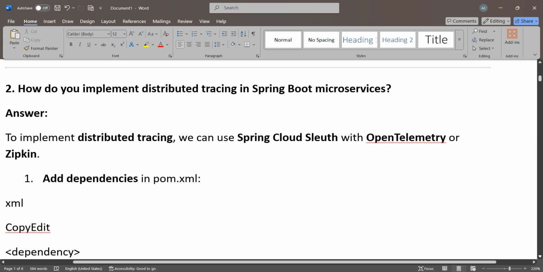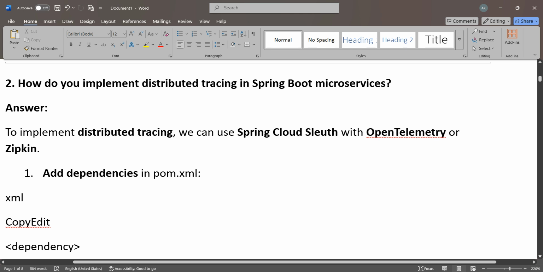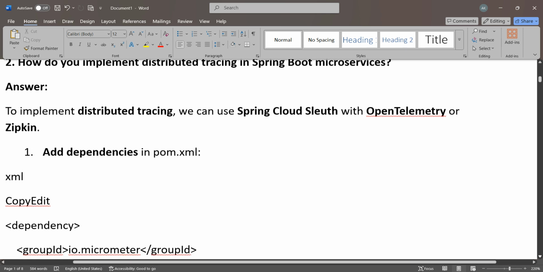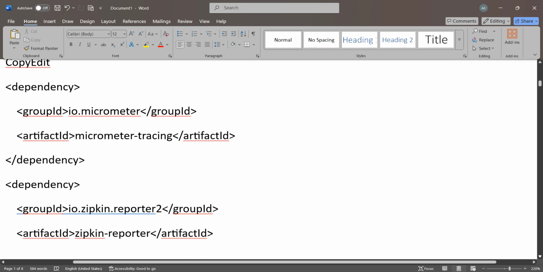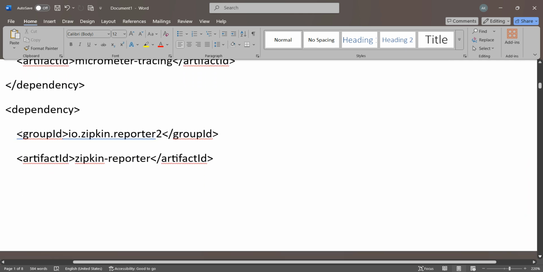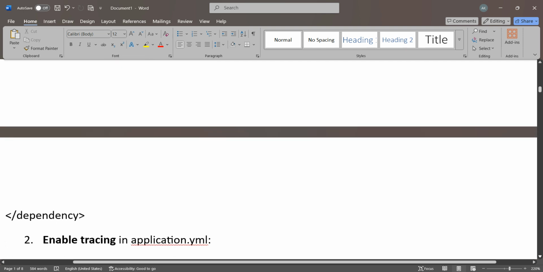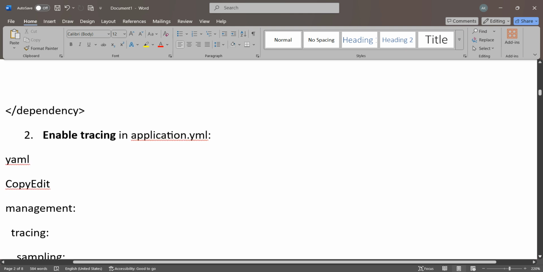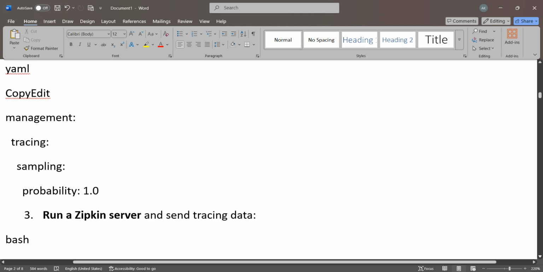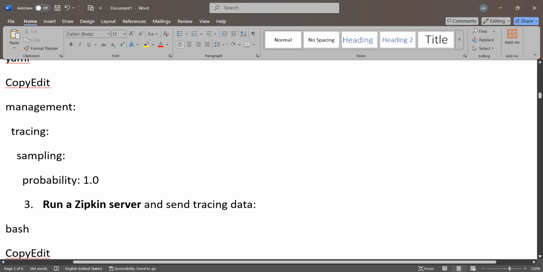Now the next question is, how do you implement distributed tracing in a Spring Boot application? To implement distributed tracing in Spring Boot, use Spring Cloud Sleuth with OpenTelemetry or Jaeger. We need to add the dependency for distributed tracing, either Jaeger or Micrometer Tracing, and after that we have to enable tracing in the YAML file. Then run a Jaeger server and send the traces.